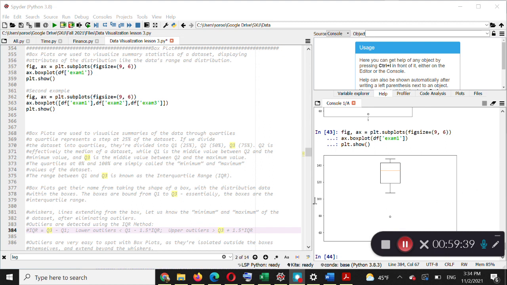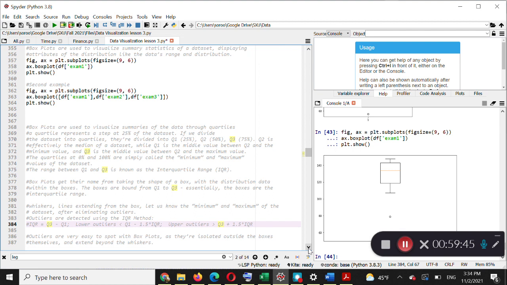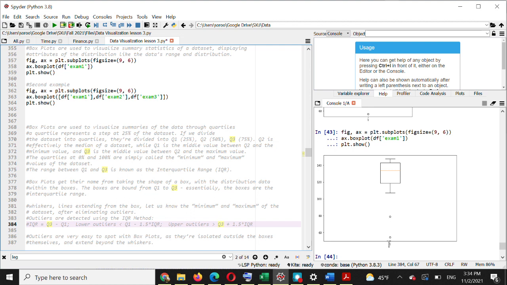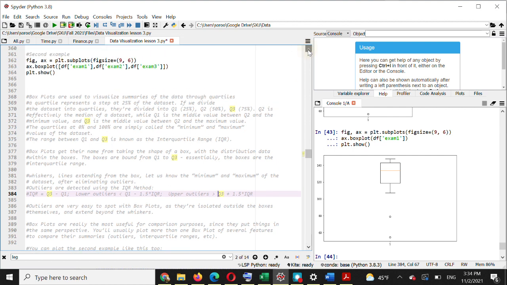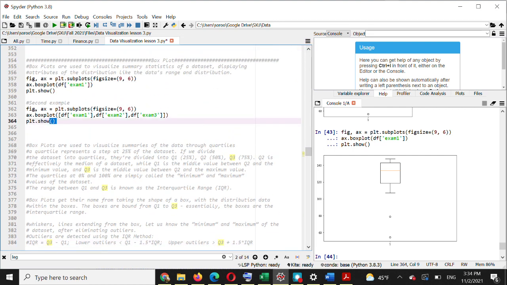So outliers are very easy to spot with a box plot, as they are isolated outside the boxes themselves and extended beyond the whiskers. So these dots here, we have two lower outliers. Box plots are really the most useful for comparison purposes since they put things in the same perspective. You'll usually plot more than one box plot of several features to compare their summaries, for example, outliers, interquartile range, and so on. So now that we know everything about box plots, let's have the second example.